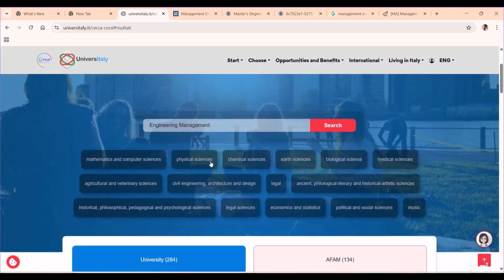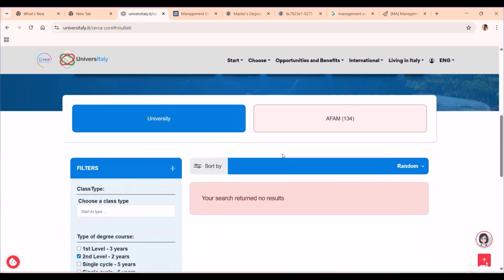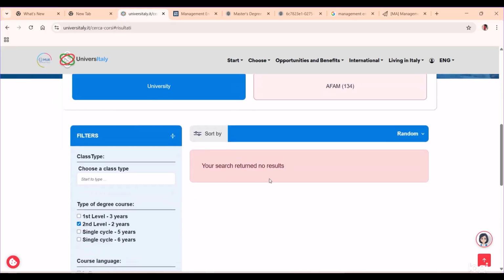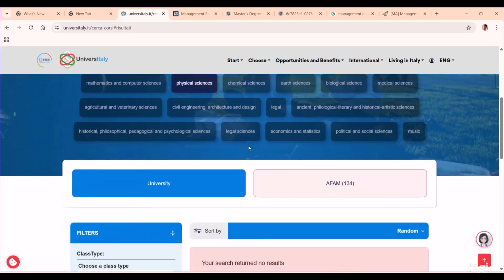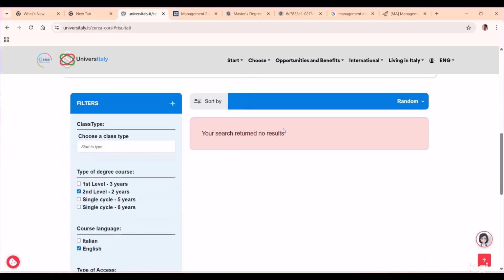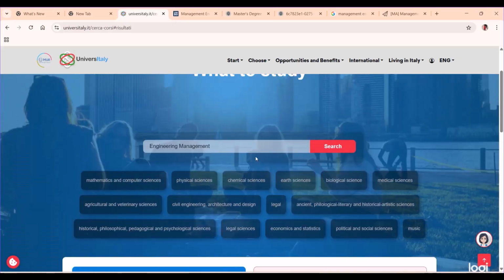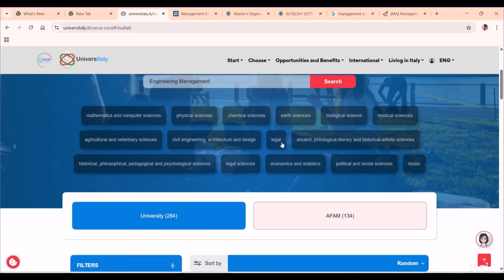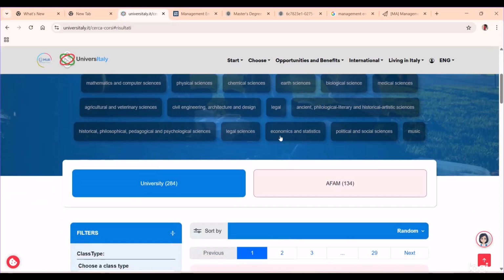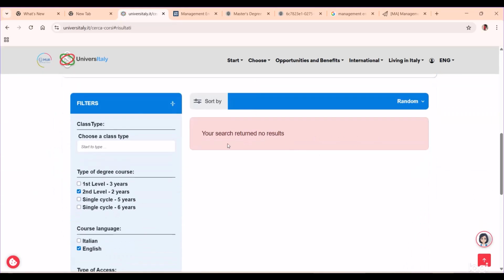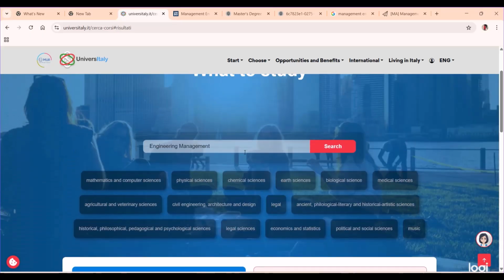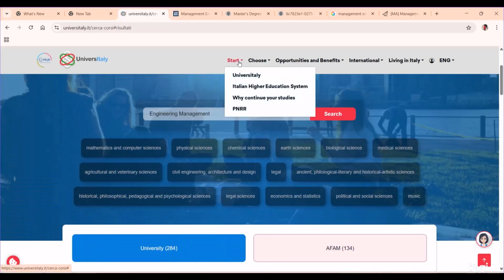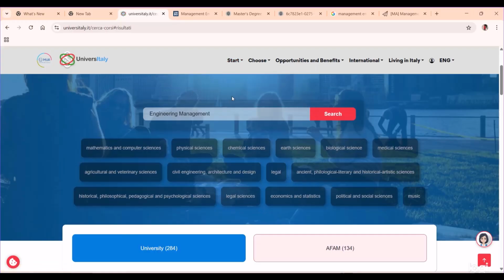So there are some, okay, chemical, physical sciences, okay, no search returned, so there's no physical science course that is ongoing. Let's say for legal, let me see, legal, oh okay, this is just a filter of relationship. Engineering management has no relationship with the legal, so that's why I think it is showing nothing. It's saying no search results, so we don't need to filter. So that's that about Universitaly for you to search.